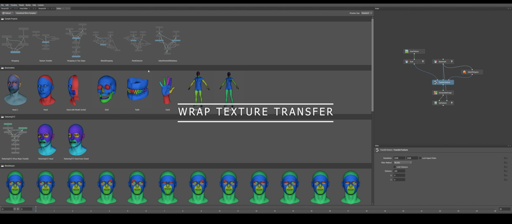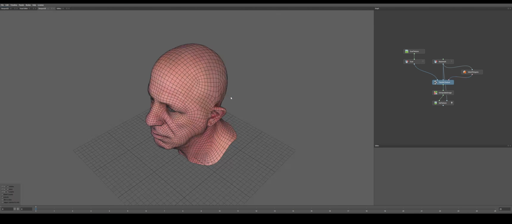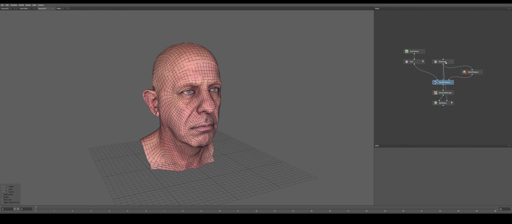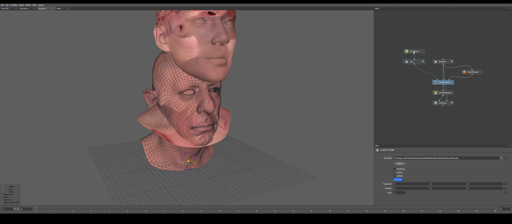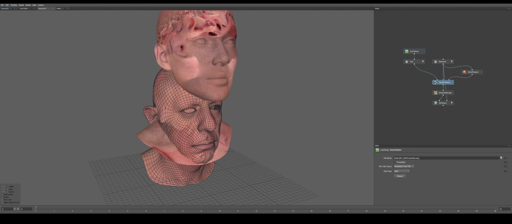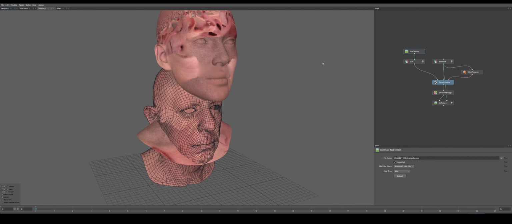If you want to transfer the texture, you come back to the gallery and click the second template here, texture transfer. Okay? It's really similar to before. We have the scan head and the base mesh. On the scan head, we need to put the 3D scan store mesh. And the texture, in the texture we put the 3D scan store mesh texture.